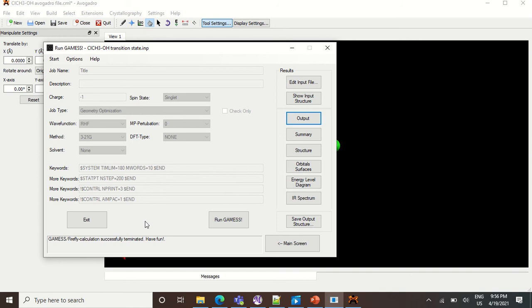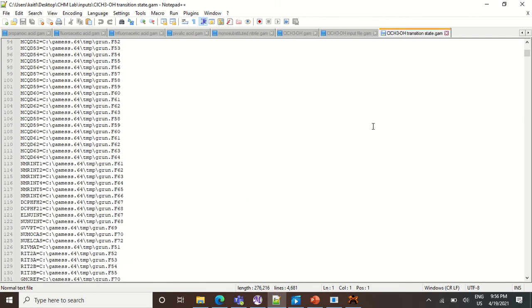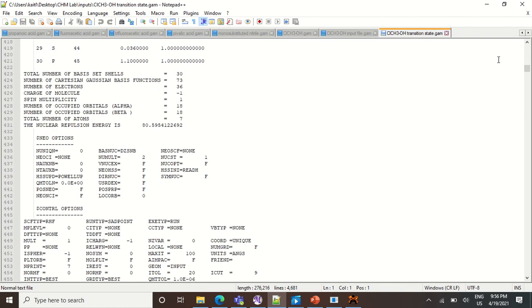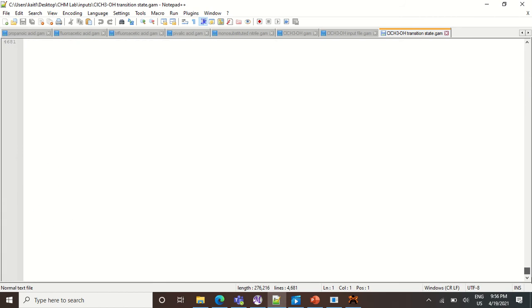Okay, so as we can see, it is done running, and you can tell because it'll say calculation successfully terminated, have fun, right down here on the bottom, and you will then click on output, and it will take you to the Notepad program. So from here, you are given a ton of information, but the only information you need is at the very bottom.